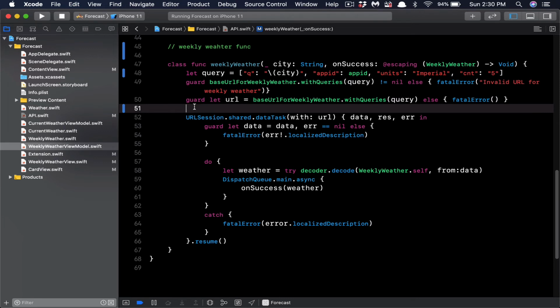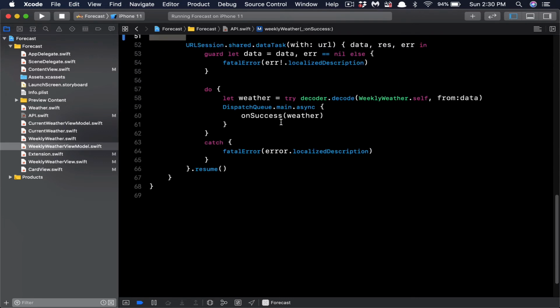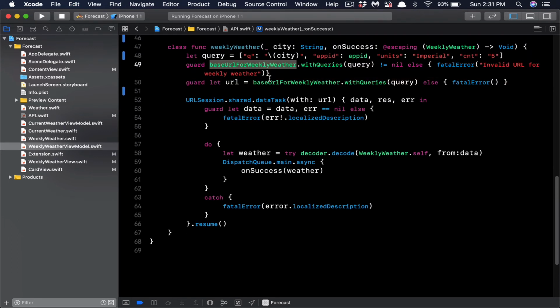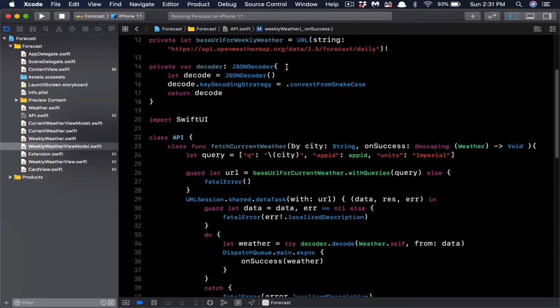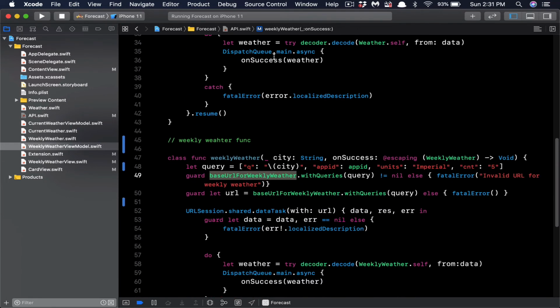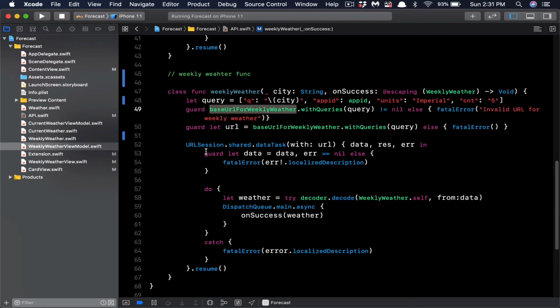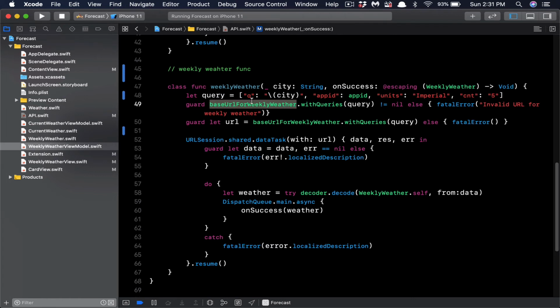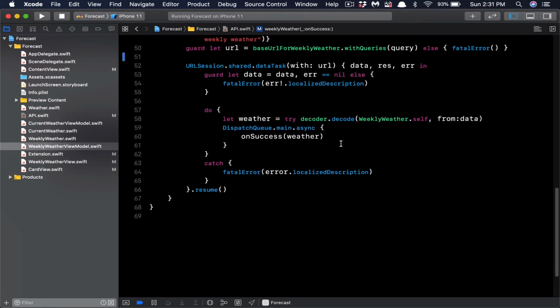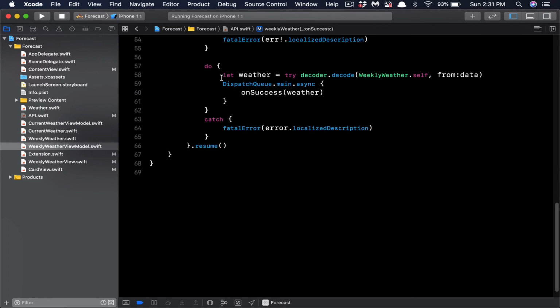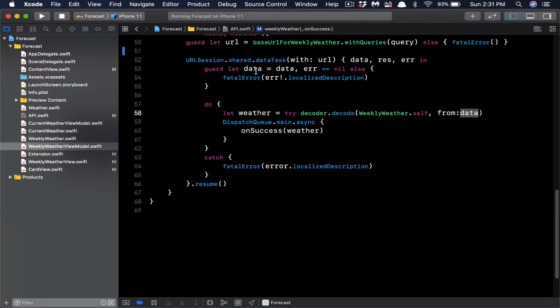Now here, that's the same URL that we're getting. This is the base URL for weekly weather. This is right up here. It's already there in the previous version of this part, so it's not something that I just created. It's always been there. And then I'm saying, okay, bring the data. If it's nil, just print out the error. Then decode my weekly weather from that data that I just got, which is right here.